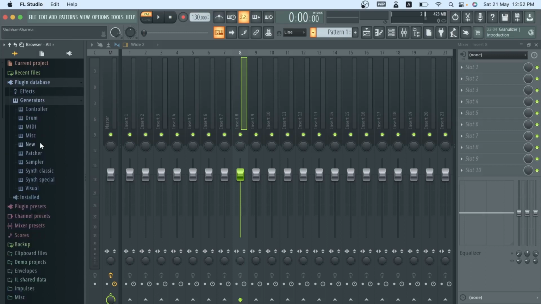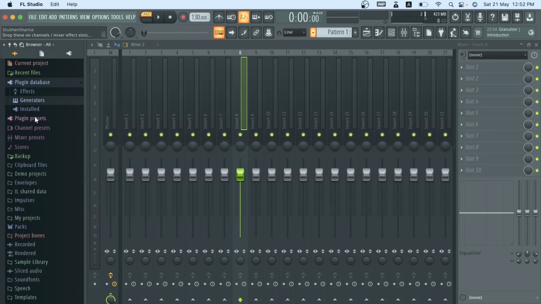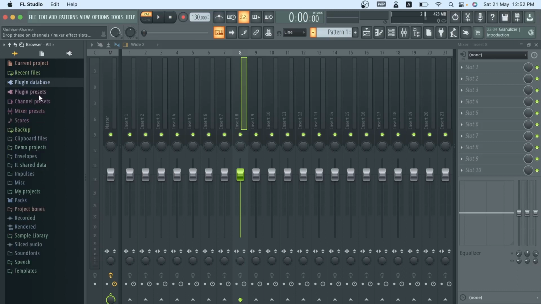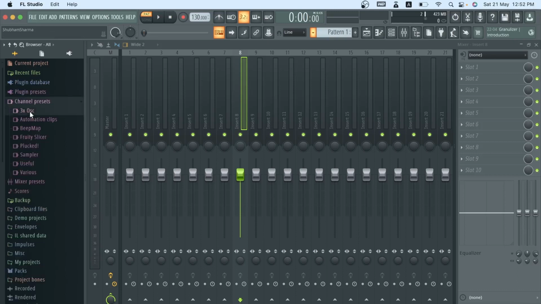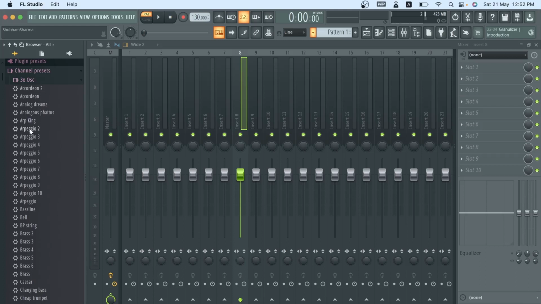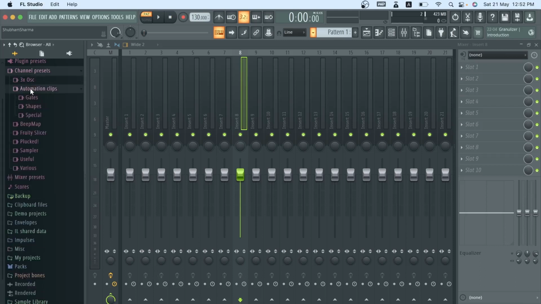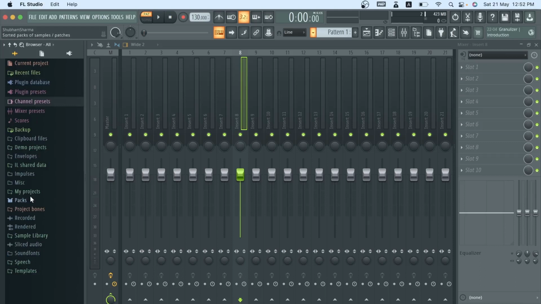So the generator plugin may be a synth, a piano, a guitar or whatever. Okay, so we will see next the plugin preset. These are the same things: plugin database, plugin preset, you can see it here. And thereafter we have the channel preset, so the 3xOsc preset. 3xOsc is FL Studio's default plugin. So these presets are settings which are already set up by expert music producers, so you don't need to do a lot of heavy work. You can just drag and drop those presets and use them in your music production.